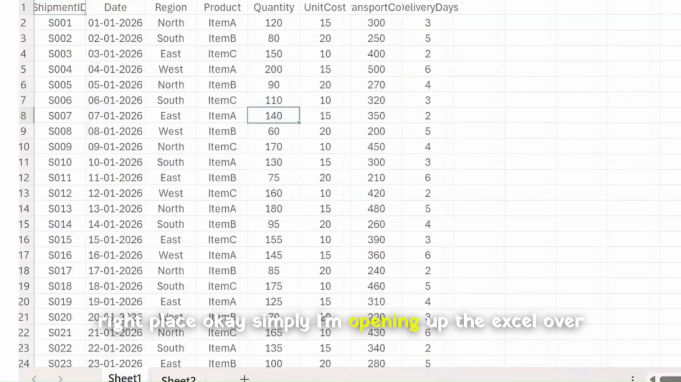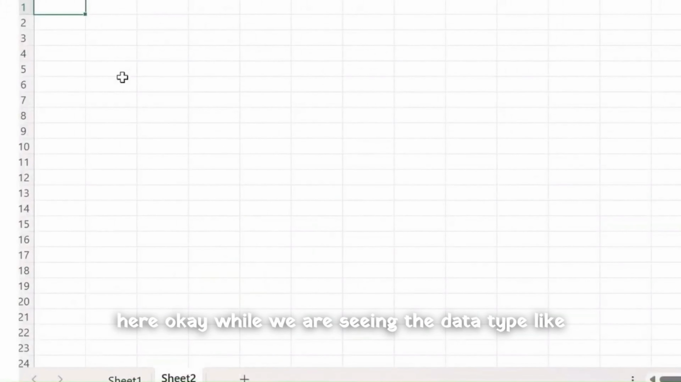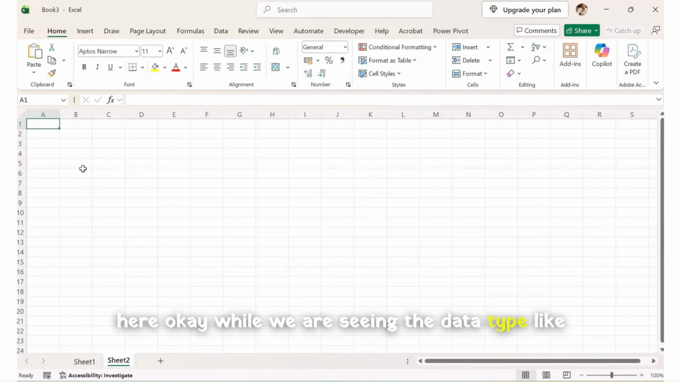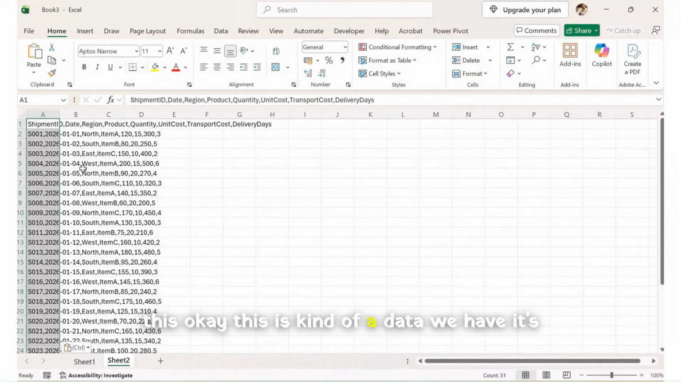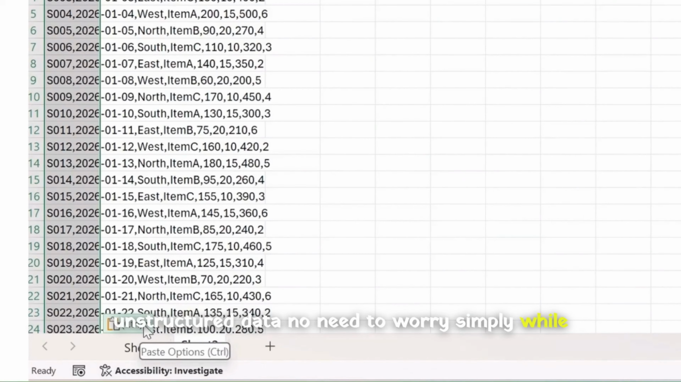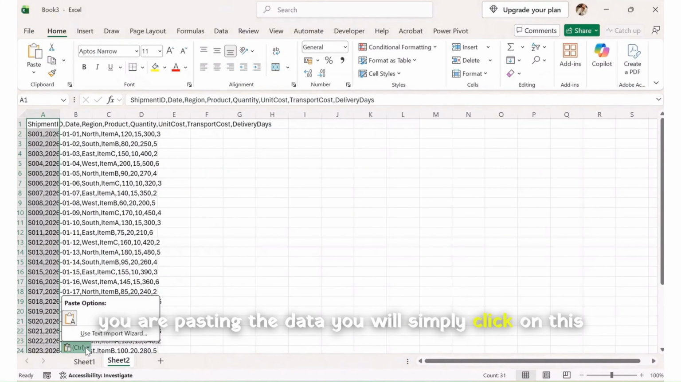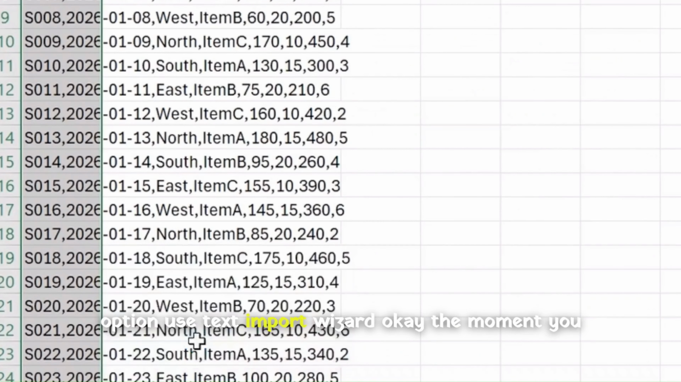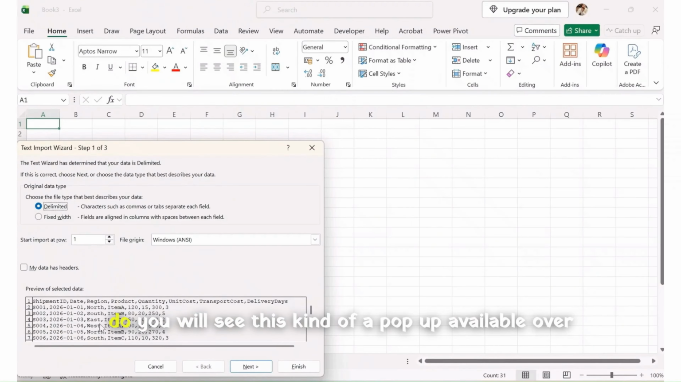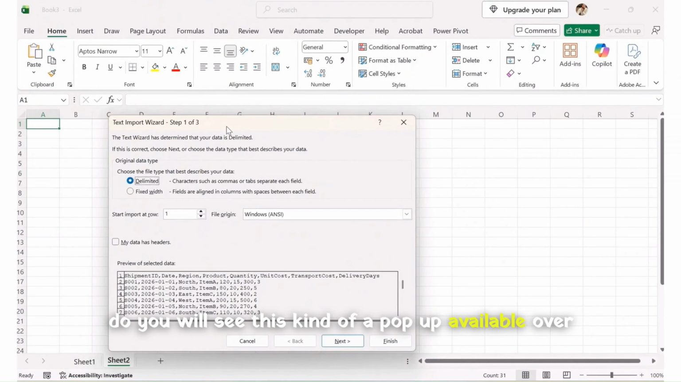Okay, I'm simply opening up Excel over here. While we are seeing the data like this, this is the kind of data we have. It's unstructured data, no need to worry. While you are pasting the data, simply click on the option Use Text Import Wizard. The moment you do, you will see this kind of pop-up over here.